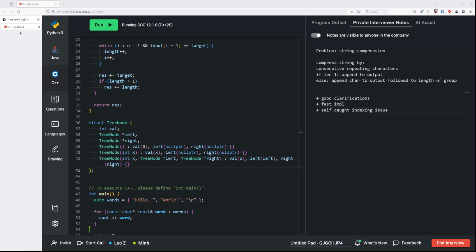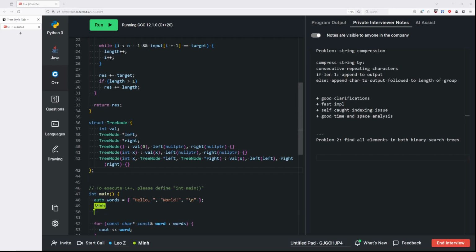Okay, I see. A list of integers that exist in both trees. Well, that's a really interesting problem. There are a couple of approaches that I could take for this question.